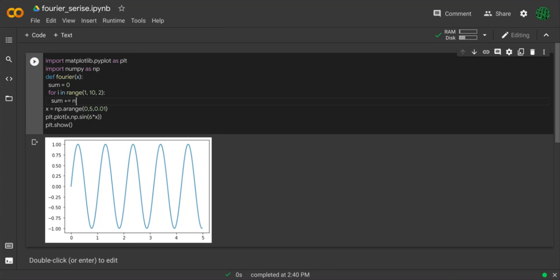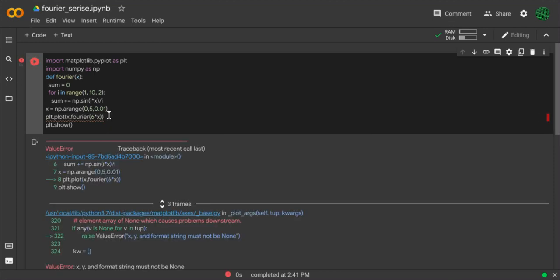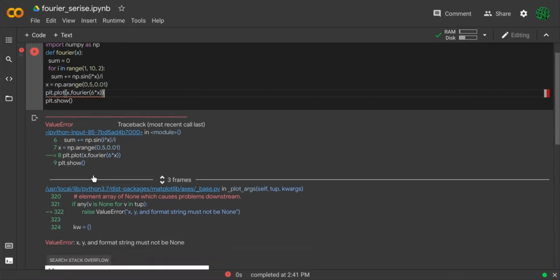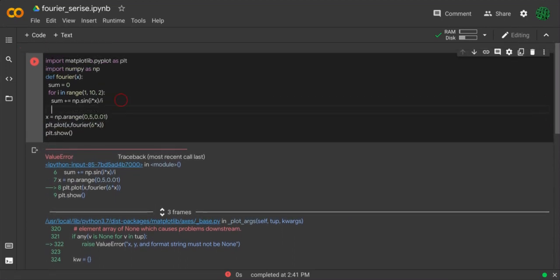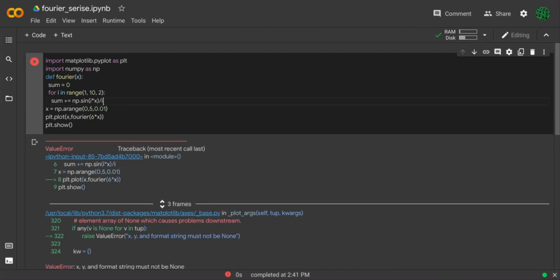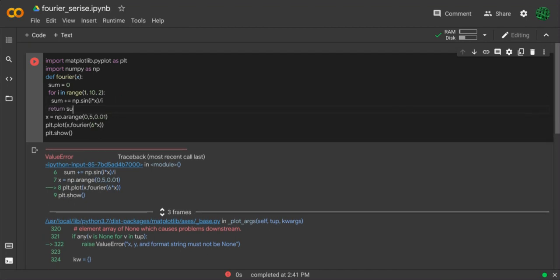So then we will make sum plus equals the sine of x times i, and then over i. And then we have to return the sum.